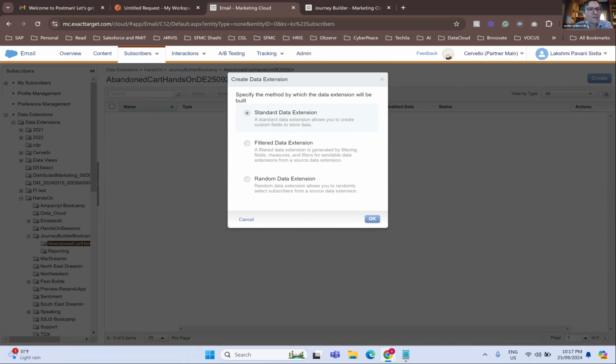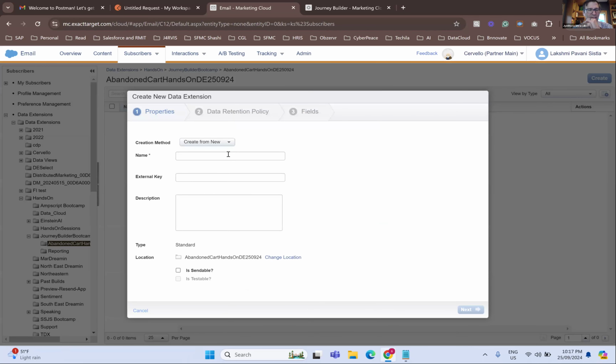All right. And we're going to create a pretty simple, standard data extension. So you can name this whatever you think makes sense, abandoned cart, API event, or if we want to include the API event, I think that's helpful because we might create an abandoned cart journey in it. Okay, cool.